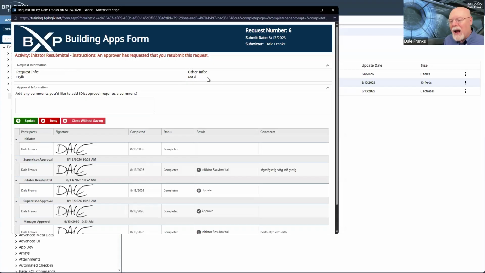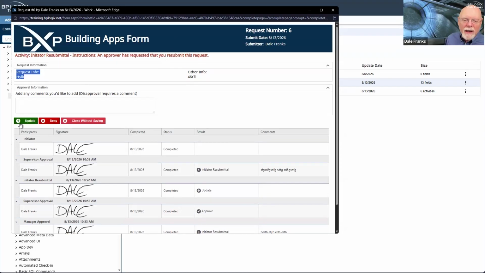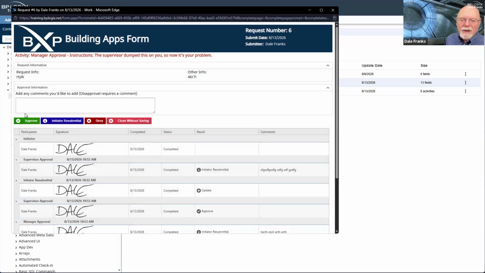Okay. I should make some changes here. Remind me next week, we got to talk about this. If I'm going to resubmit it, I got to be able to edit this, and it is still disabled. I need to fix that if I'm going to do an initiator resubmittal. But for now, I am just going to hit update. Cool. We're now back in supervisor approval. We'll approve. Cool. And it will take us to manager approval.